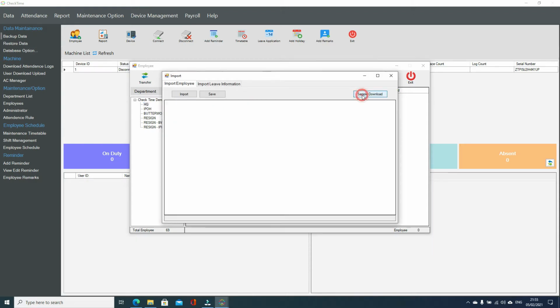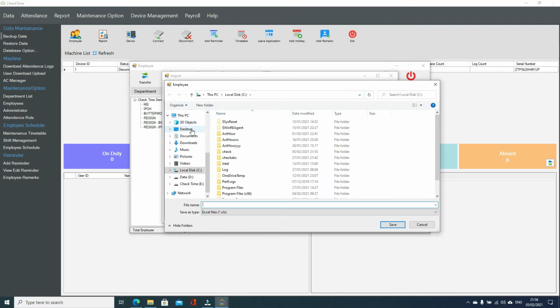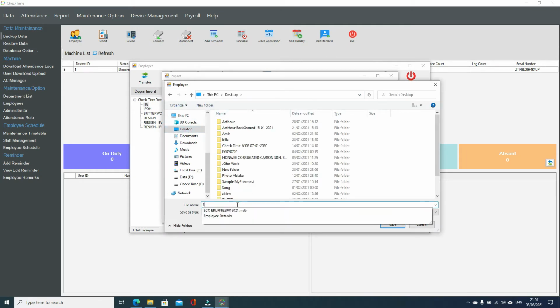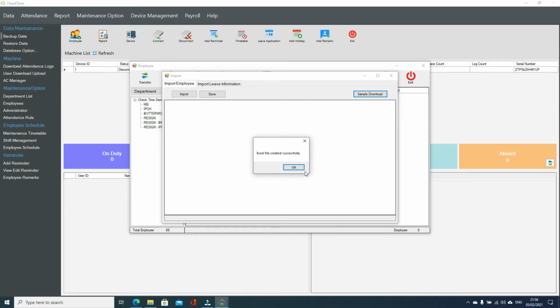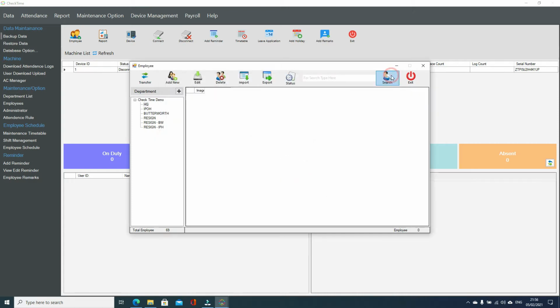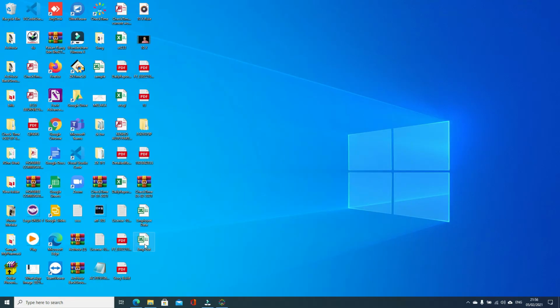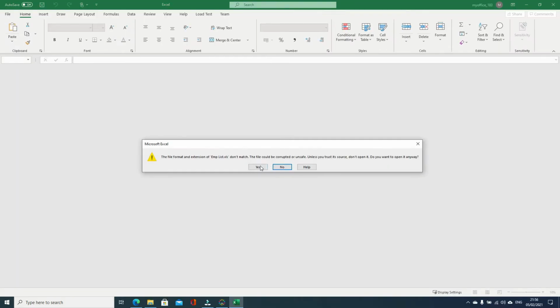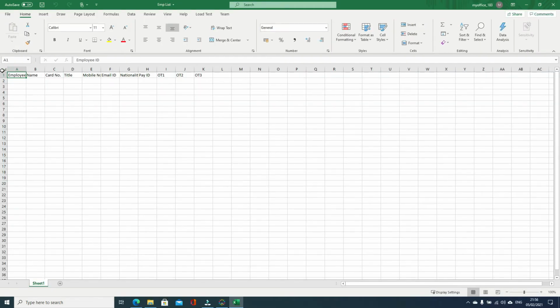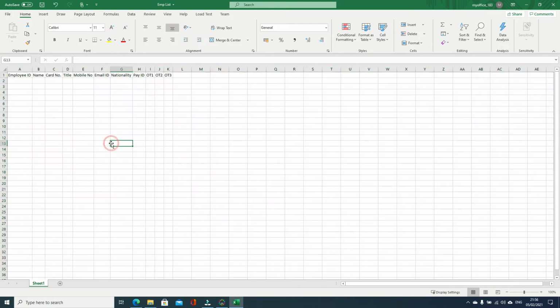download sample from here. One sample format the system will generate for you. I give the name, saving on the desktop, save. Okay, go out from here, minimize the software, open your file which is now generated by the system, press yes. Then you can see here we have generated one file.